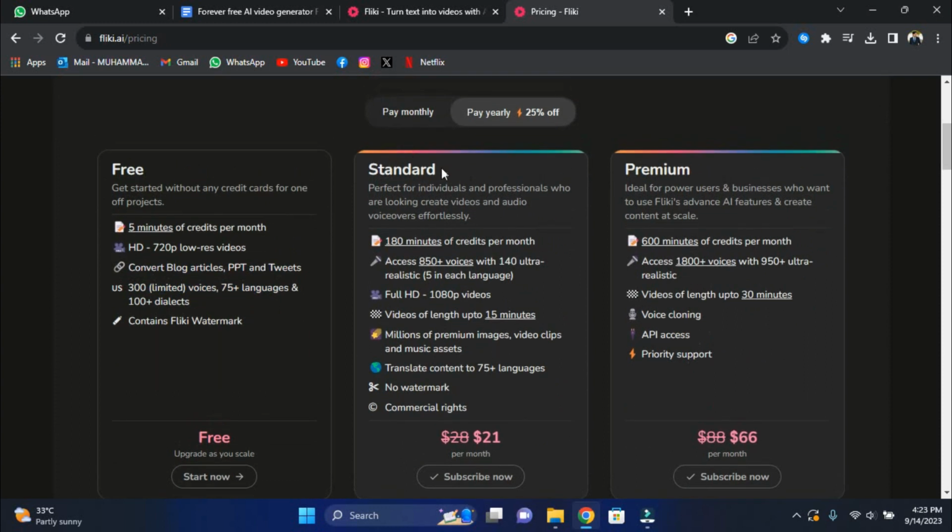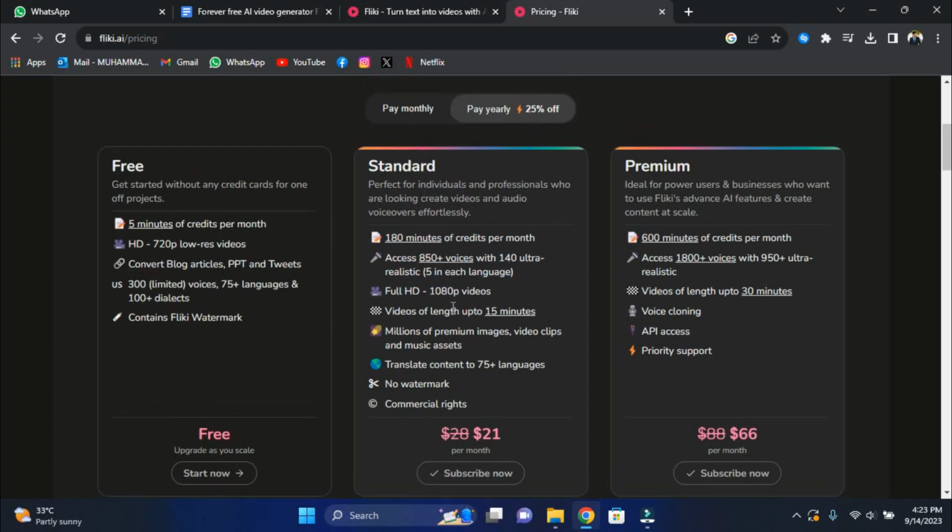Next is the standard plan, which is a popular option for professionals. It's just $21 a month paid yearly for those seeking a more comprehensive experience. This gives you access to a hefty audio material allowance of 180 minutes of credits per month, the availability of over 850 voices in 75 languages and dialects, and video content using full HD 1080p videos. It also offers access to millions of premium images, video clips, and music assets, and the ability to create 15-minute-long watermark-free videos, which assures a polished end product.